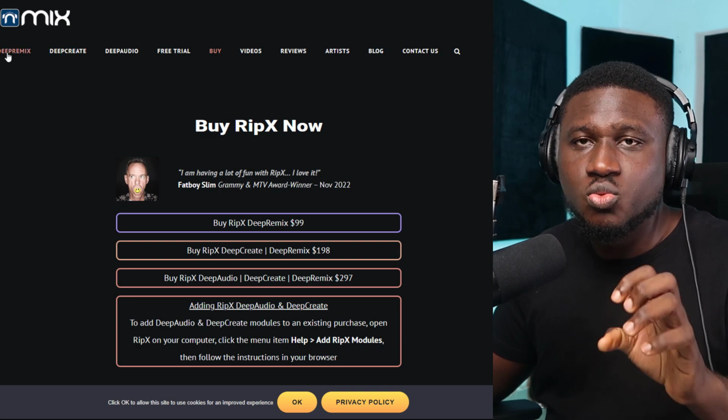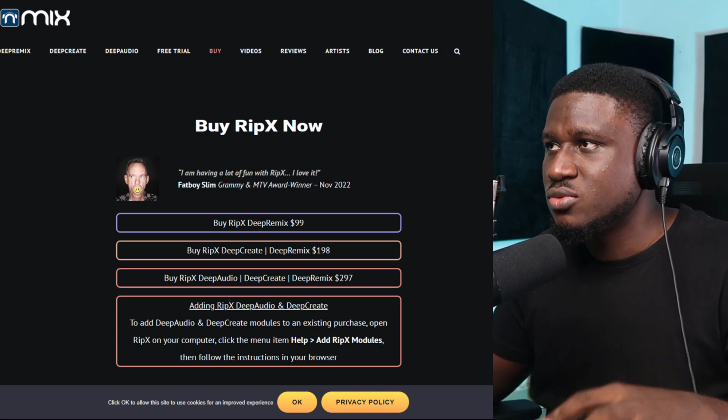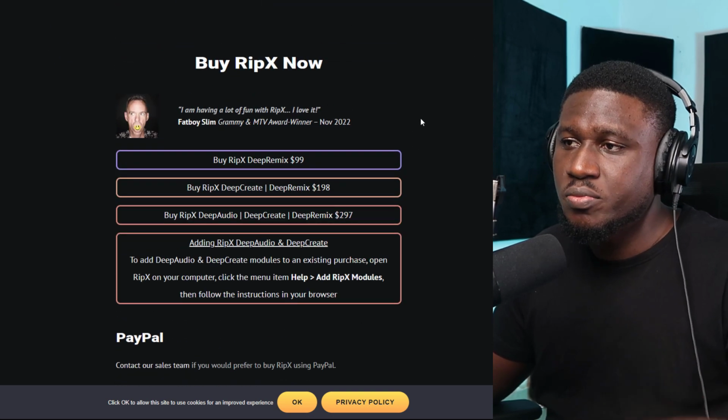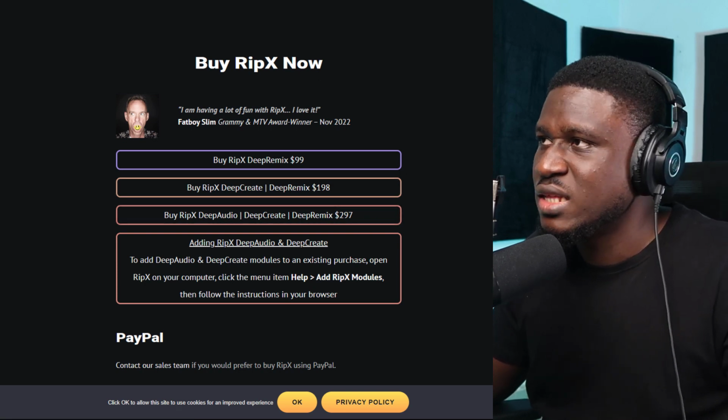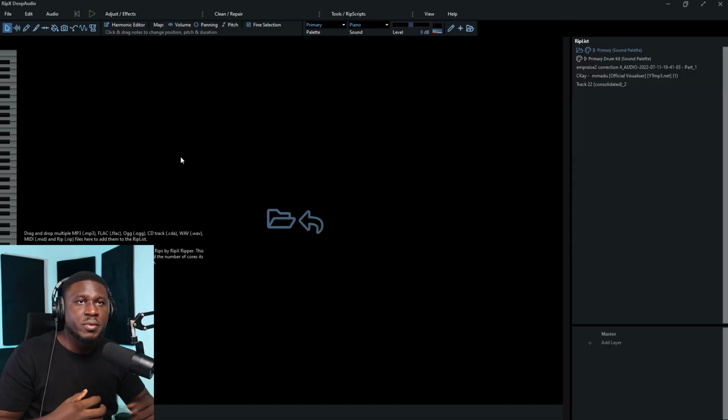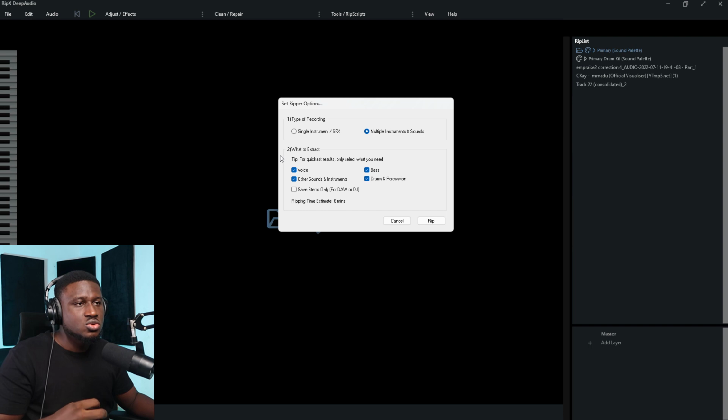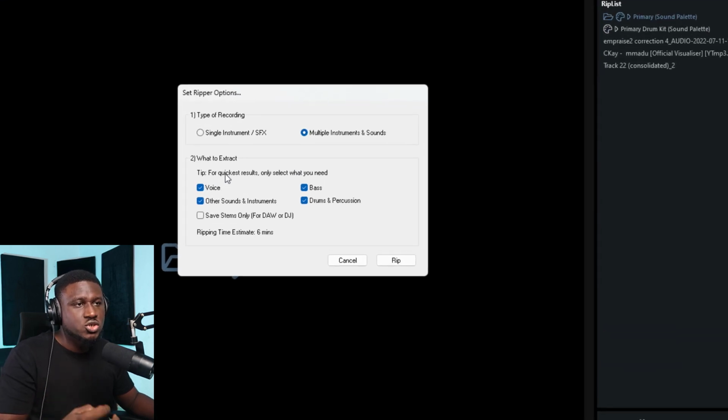But this RipX app is way more flexible, way more flexible, more value for your money if you can afford to buy it out for about $297, okay? So when you get the RipX DeepAudio software, this is how it looks like. So I'm going to drag and drop the audio file into it. It's going to ask you what parts do you want to extract, okay?